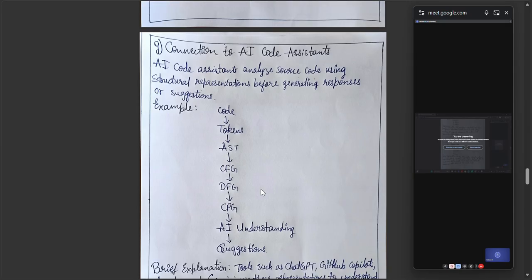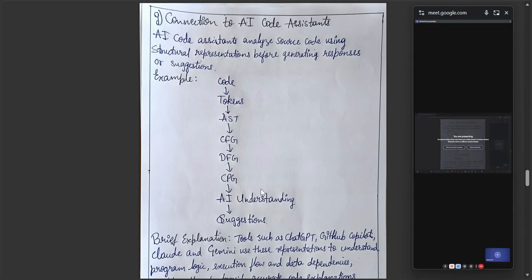Next, let us go to the connection to AI code assistants. AI assistants like ChatGPT, GitHub Copilot, and Gemini use these structural representations to understand program logic, control flow, and data dependencies before generating suggestions.